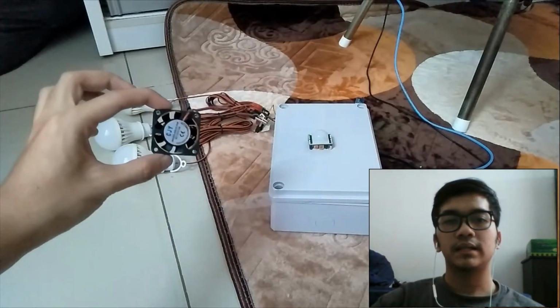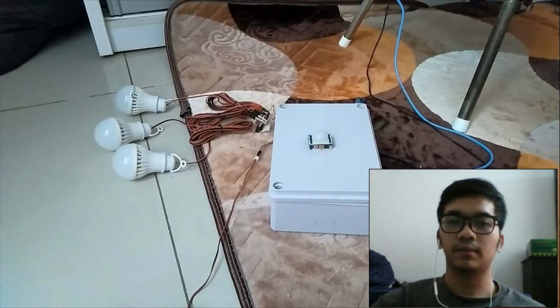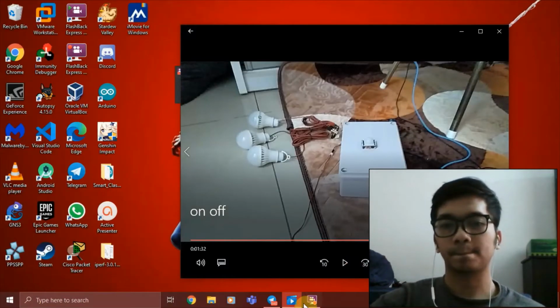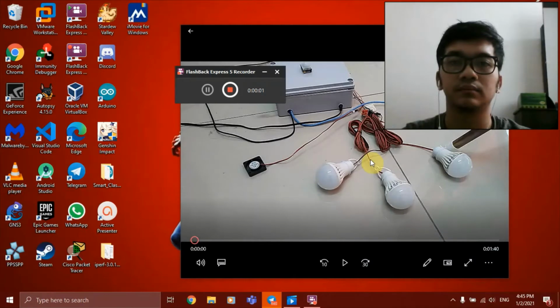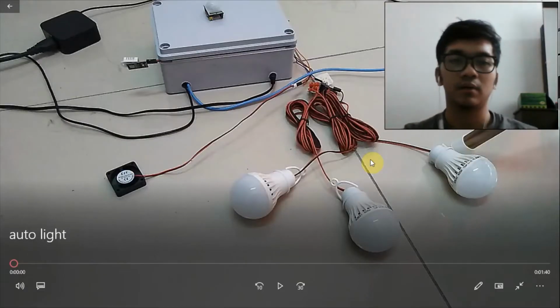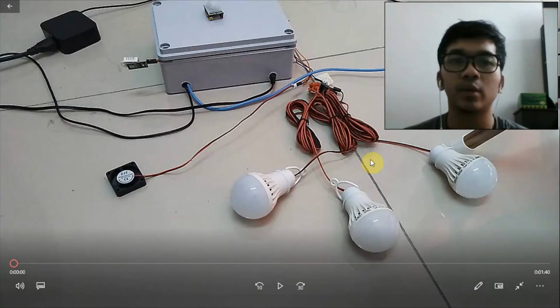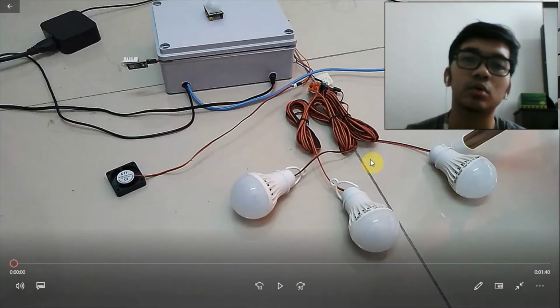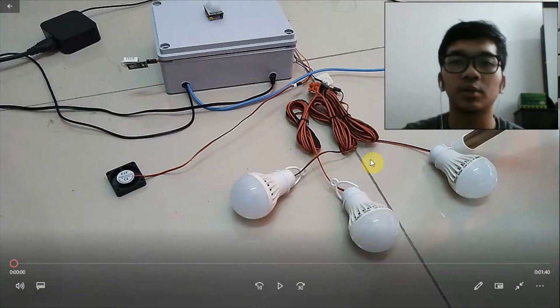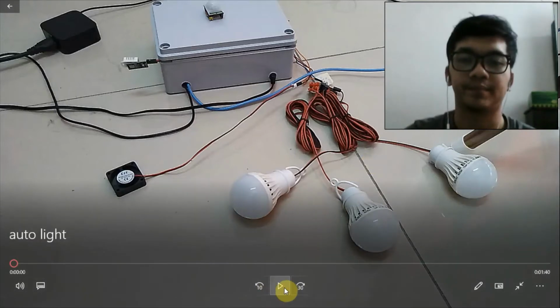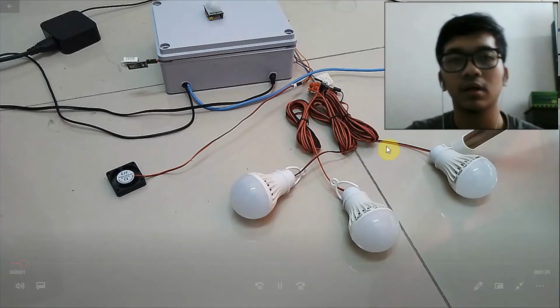So as you can see, the fan is off after clicking on the button. For the next demonstration, I will show the video that I've taken to describe more about the automation system of light. So we'll play the video.